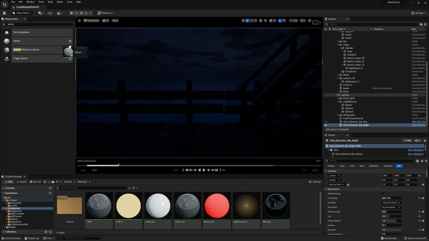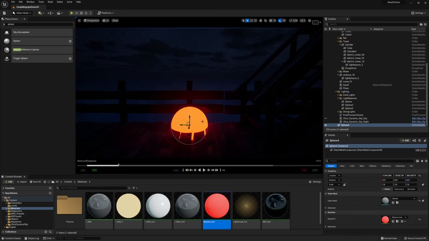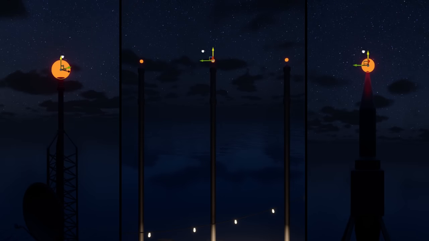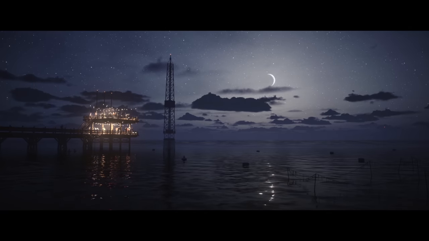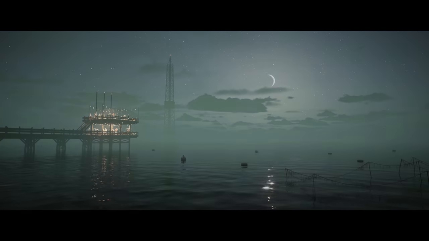Let's create a basic sphere from the place actor's window, add a red emissive light, and place them atop each antenna for a touch of sweet, sweet detail. And that completes our night version. But what about a super foggy version?